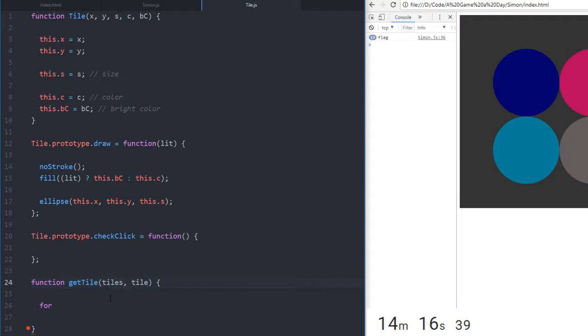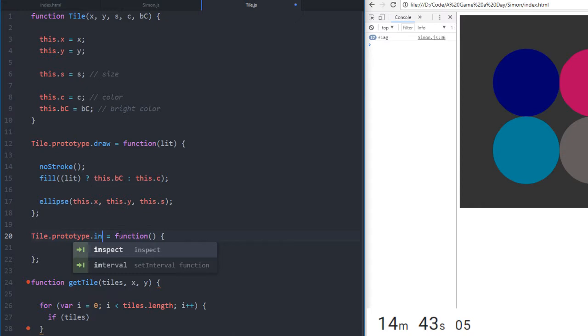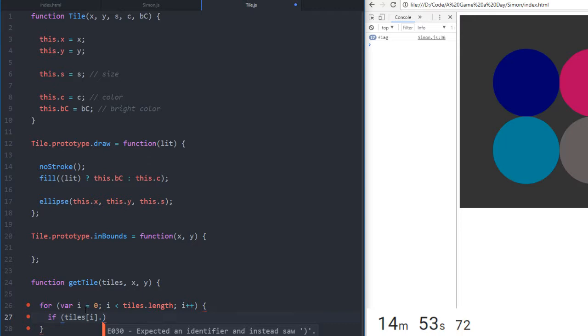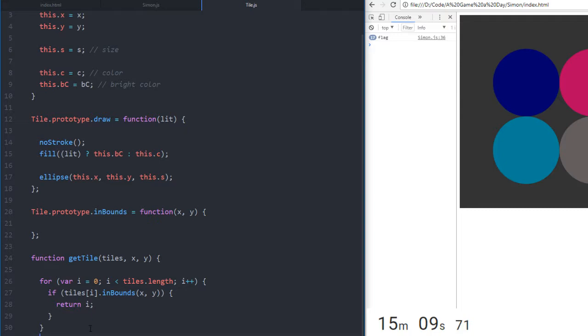var i equals 0, i is less than tiles.length, i plus plus, if tiles, no, it's not tile, we need a vector x, y. If tiles of i dot inBounds x, y, then we return i. Else we return negative one. Shouldn't happen, but it might just happen.